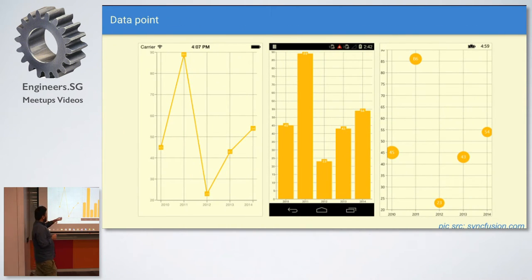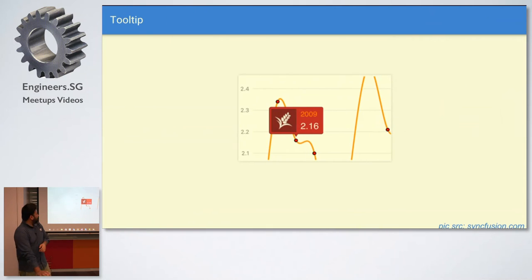And then these data points, do you see these data points at each graph? So there was customization needed for that also. It needs to be a specific shape, specific color, and specific border. Too much detail and too much customization, seriously.